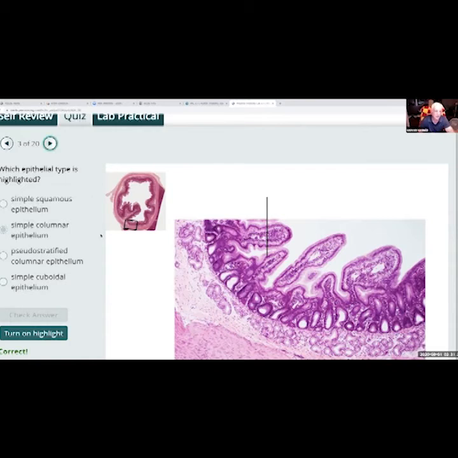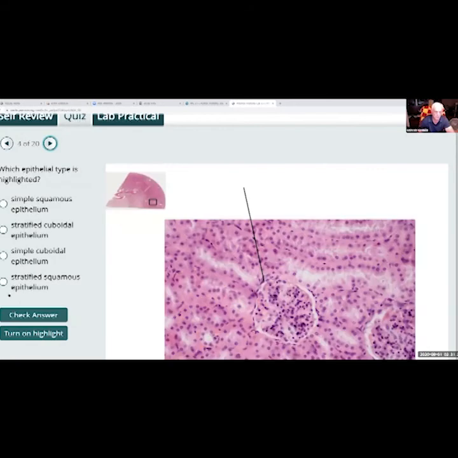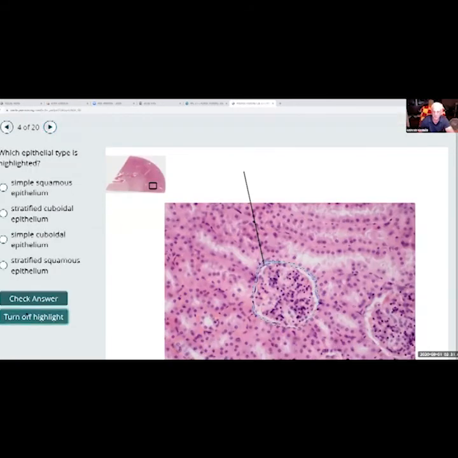There we go. Which epithelial type is highlighted? Let's turn our highlights on. Okay, so that's the area right there. So what's that epithelium? How many layers? Simple. Perfect. And what shape is it? Flat. Squamous. Simple squamous epithelium. Right here. Yep. You got it. You guys actually did learn something from this.